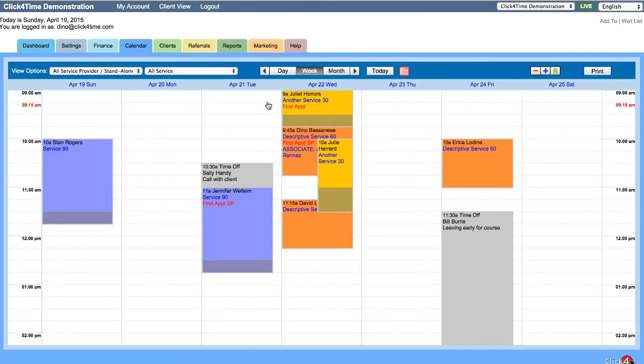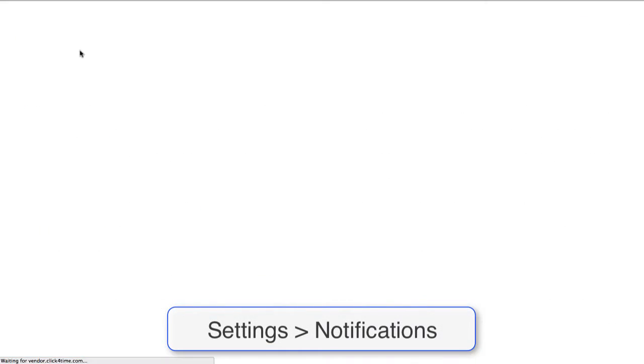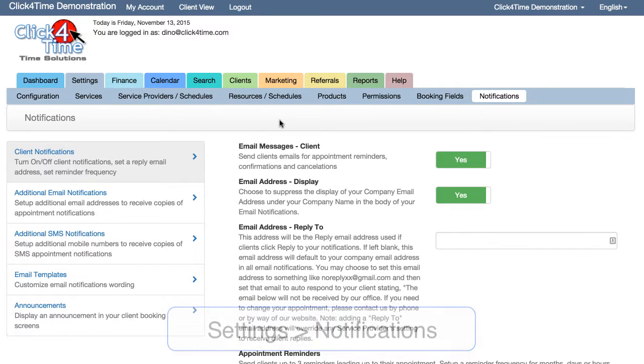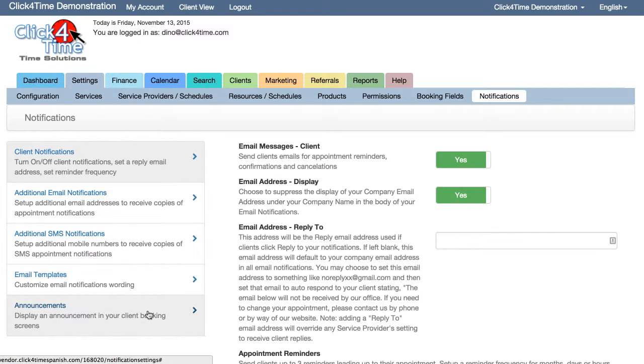Let's start where the bulk of the notification settings are. Let's go to Settings, Notifications. Now, a quick note about access. This tab is only available to the owners and administrators of the business. Now, as you can see, there are 4 sections that make up the Notifications subtab.